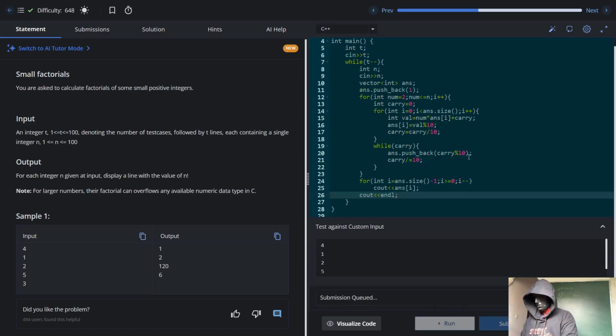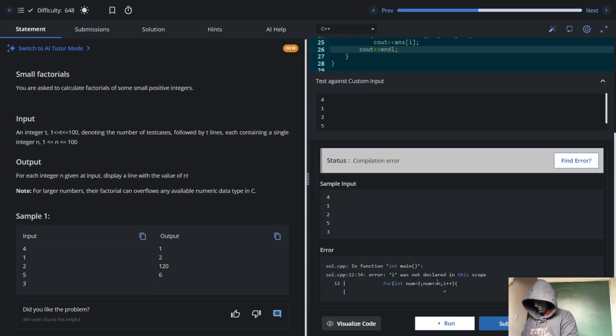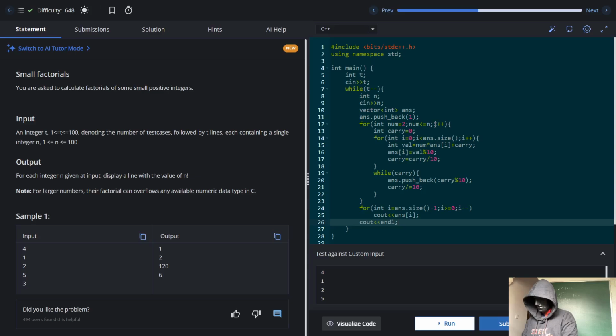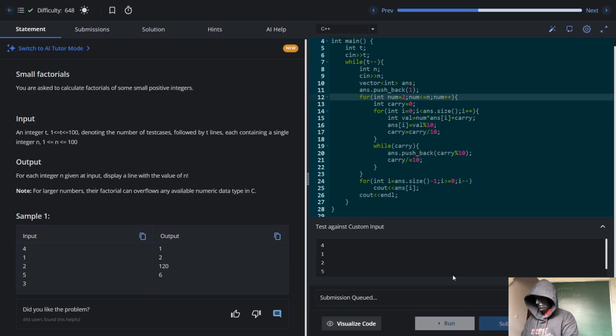Let's try to run the code. Acha, i plus plus, I'm done here. It is num, so i is not defined. We'll have to do num plus plus here. Let's try to run the code.